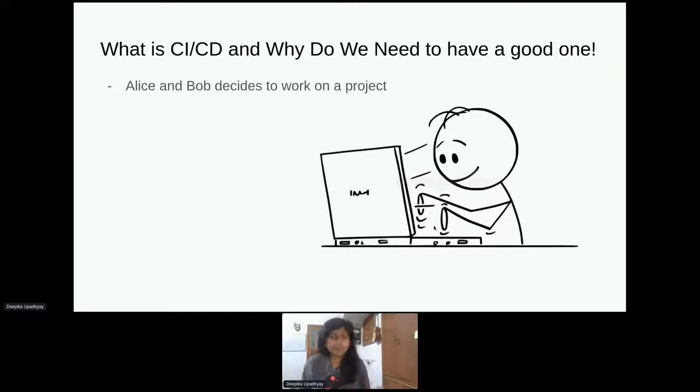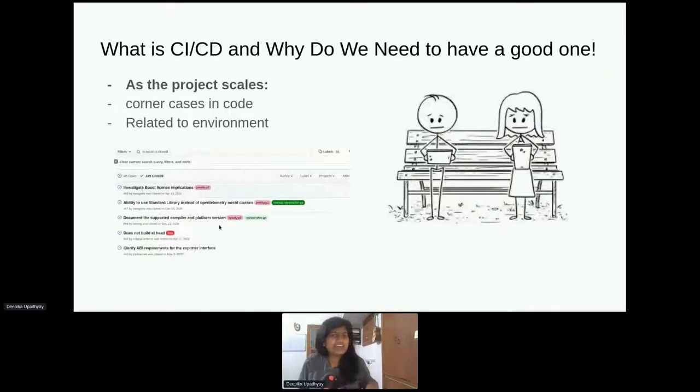From the view of a story, we have Alice and Bob, two developers who thought they would collaborate on a project. They start working on it, and they have the basics in, and they decide to make their project open source. So the code is open, and the users find their project interesting, and they start using it. With the adoption of the project by users, they start getting complaints and issues that this code is not working in my environment. The code is breaking, the code is not compiling, the code is buggy, and whatnot.